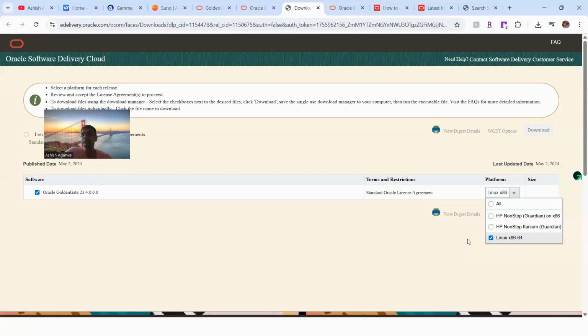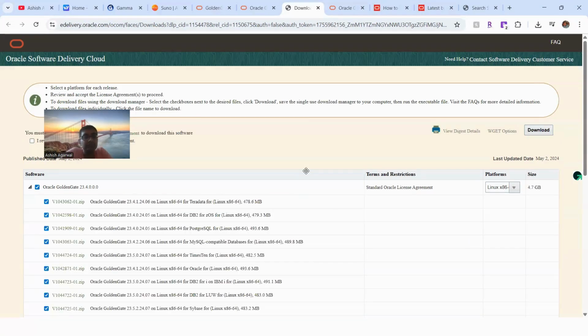So they have now introduced 23 AI support for HP NonStop as well. Now it will ask you for which database you want to download it for. So we want to download it for Oracle on Linux. You can see for different platforms, different binaries are there. So download it accordingly. After that, you can download.